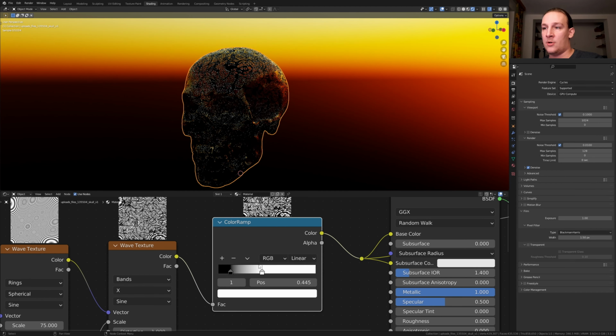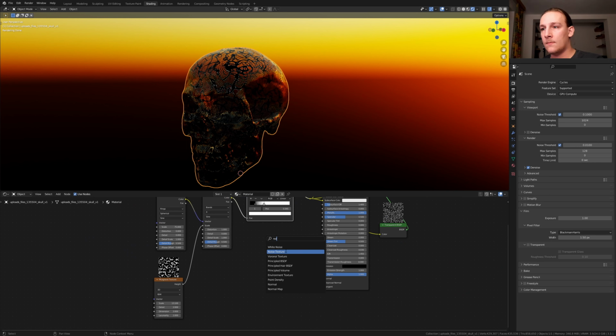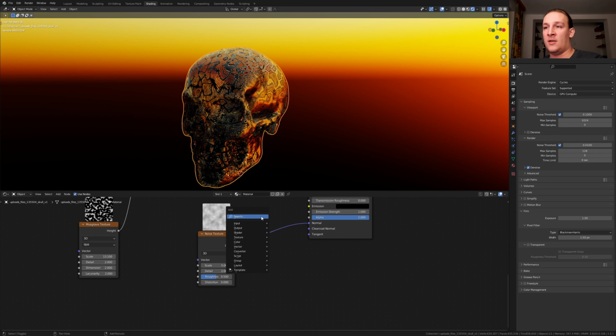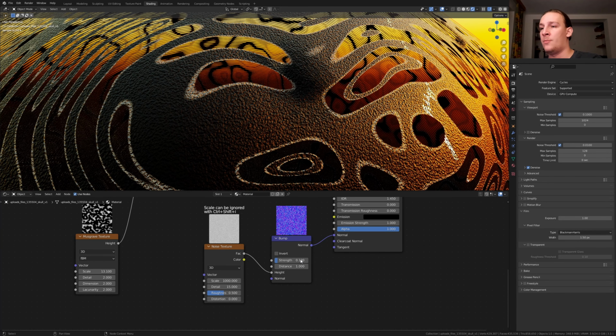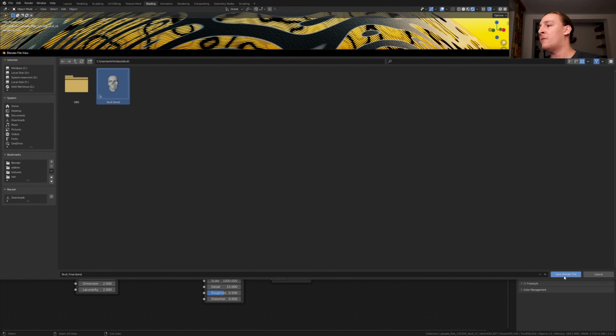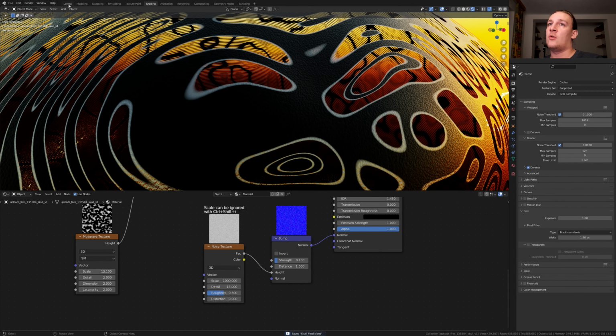Add a noise texture, put it here, plug the factor into the normal and add a bump node and put that here. Make sure it's plugged into the height. Set the scale to 1000 and the detail to 15. As you can see, this is too much, so let's set the strength to 0.1. Let's save now and go back to layout mode.